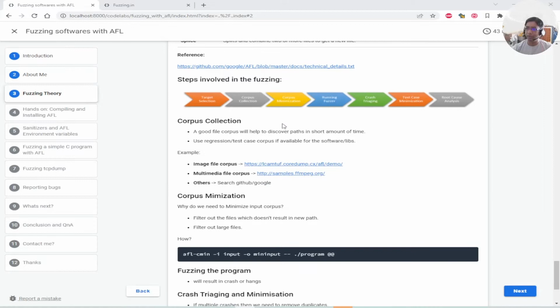And now, as you can see, there are various steps involved in fuzzing: you will select one target, then you will collect some corpus. It is always a good idea, and a recommended way, that before you start your fuzzing campaign, you should have a very good corpus collection. Corpus is nothing but the collection of input files which can provide maximum code coverage, and then you will minimize the corpus. It may be possible that more than one file triggers the same code path, so that will be a waste of time. So you need to remove those files.